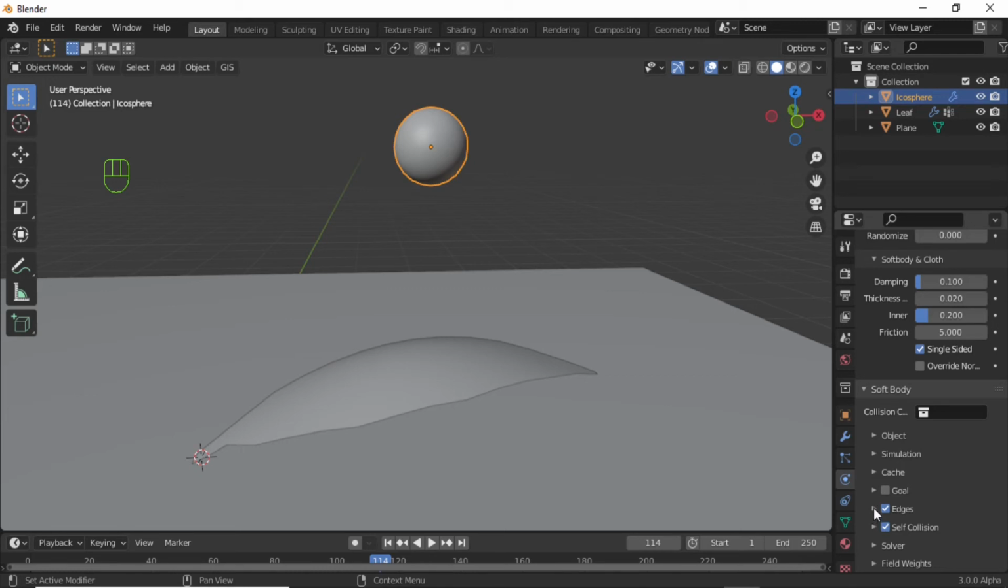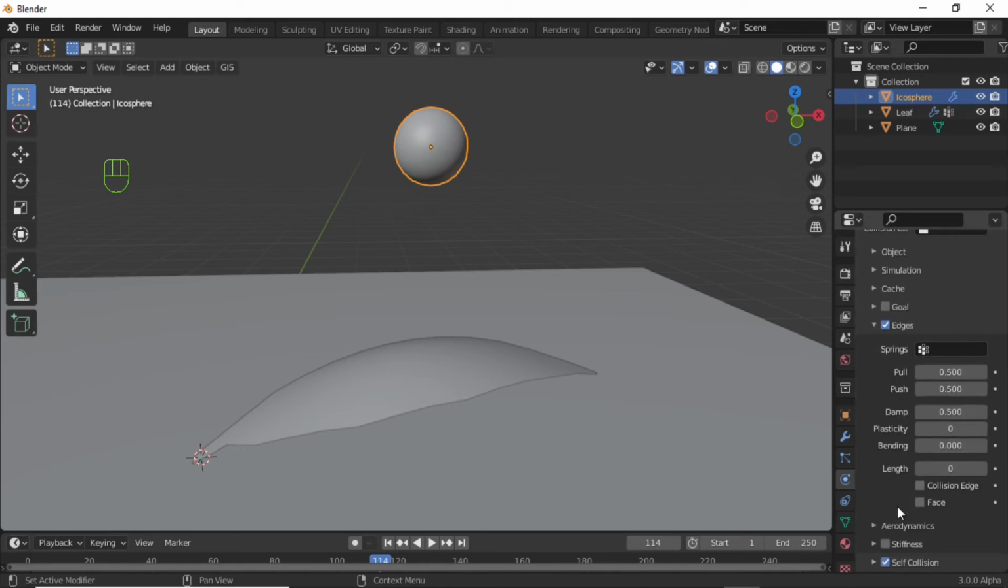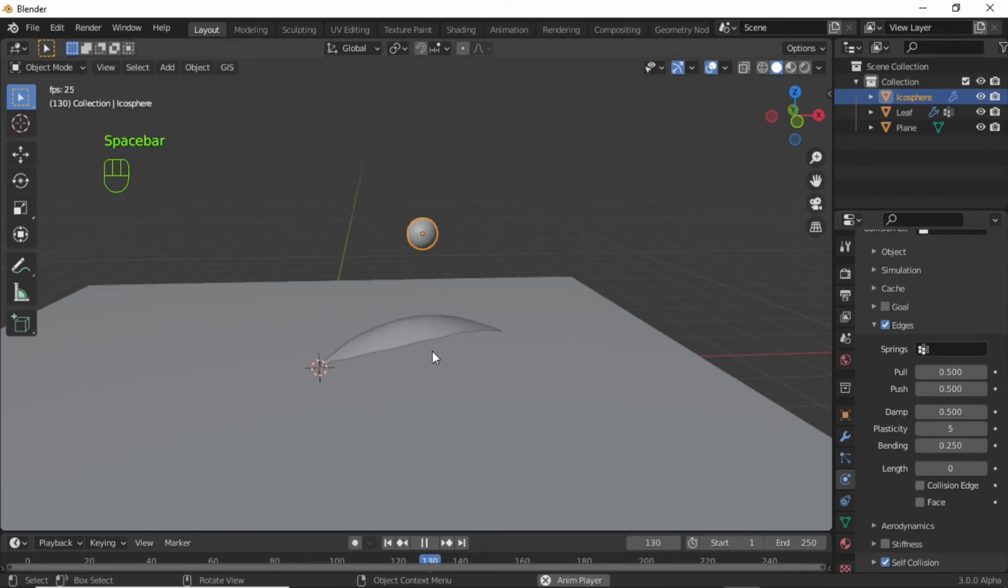Expand this edges option like this. Change its bending value, that is 0.25, and you can experiment with different value. Also change its plasticity, that is 5. Now press spacebar. You can see this type of effect.